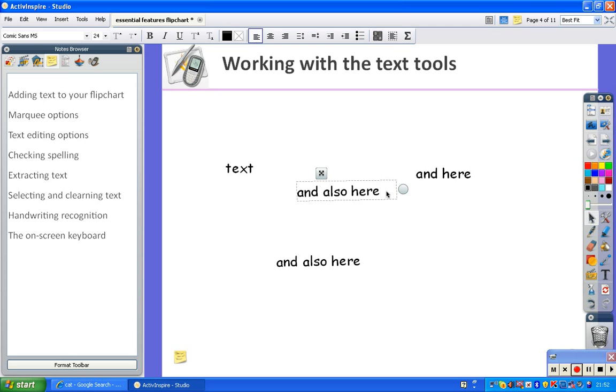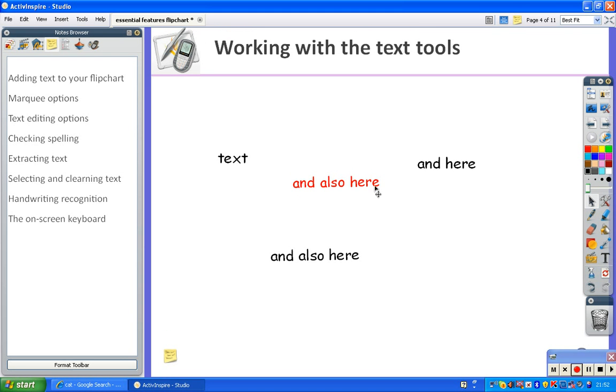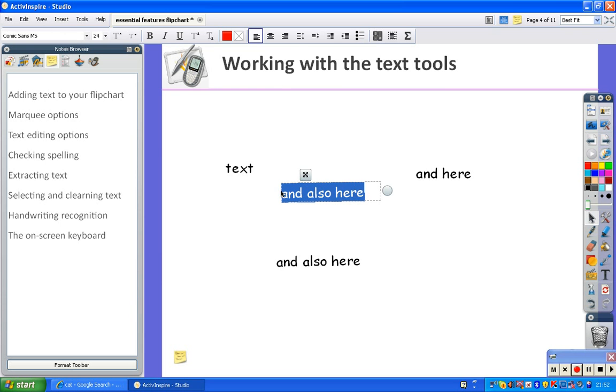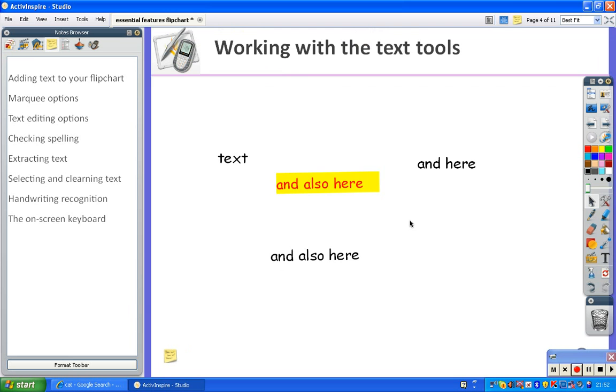One thing that we didn't look at was this one here. That one on the left, the colour on the left, is the colour that we're working in, the colour of the text itself, and the one next to it is to do with the background colour.